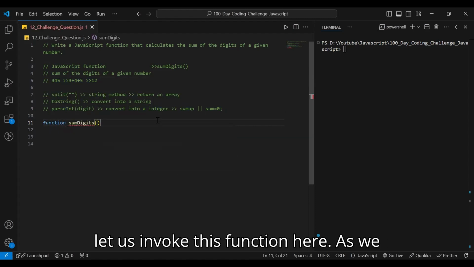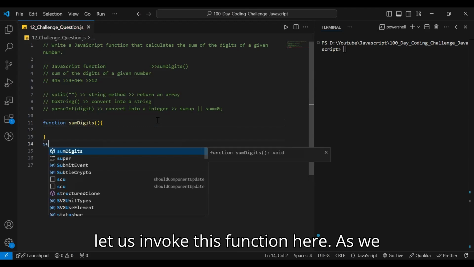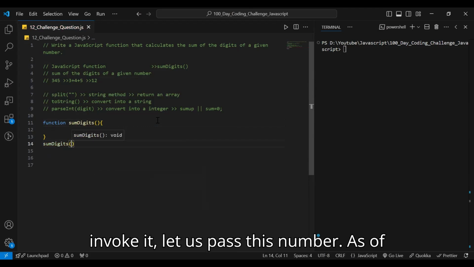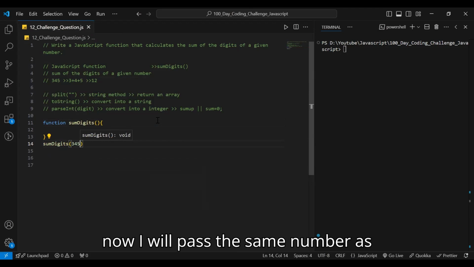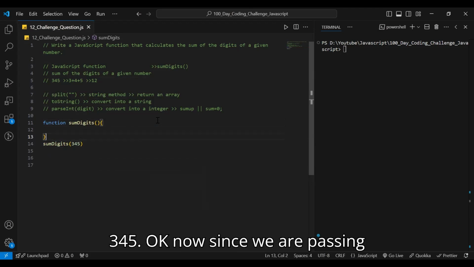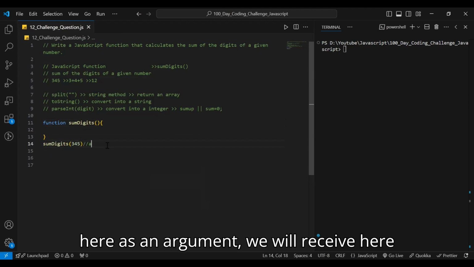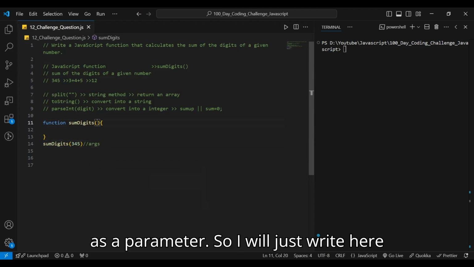Okay, and then let us invoke this function here. As we invoke it, let us pass this number. As of now, I will pass the same number as 345. Okay, now since we are passing it here as an argument, we will receive it here as a parameter.